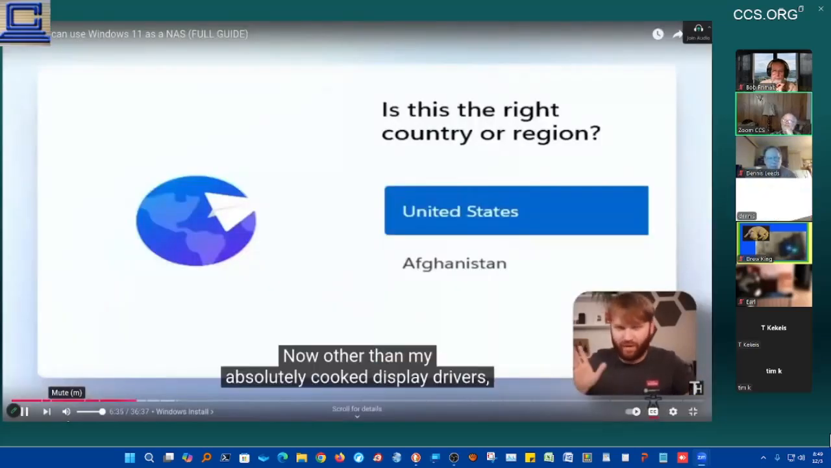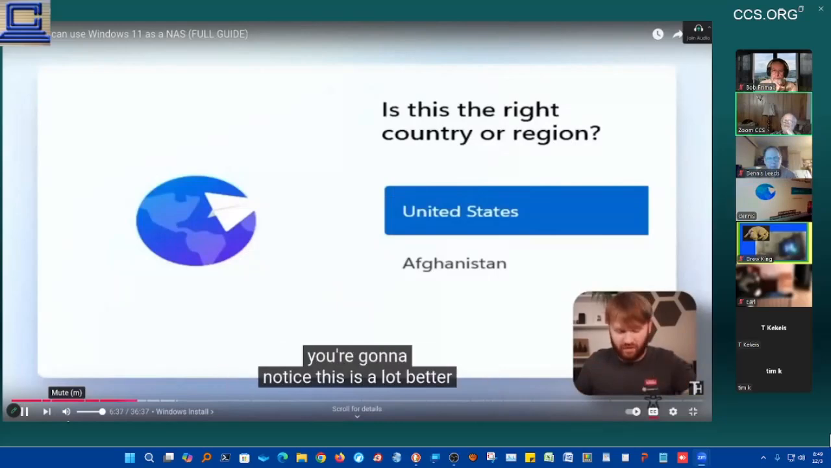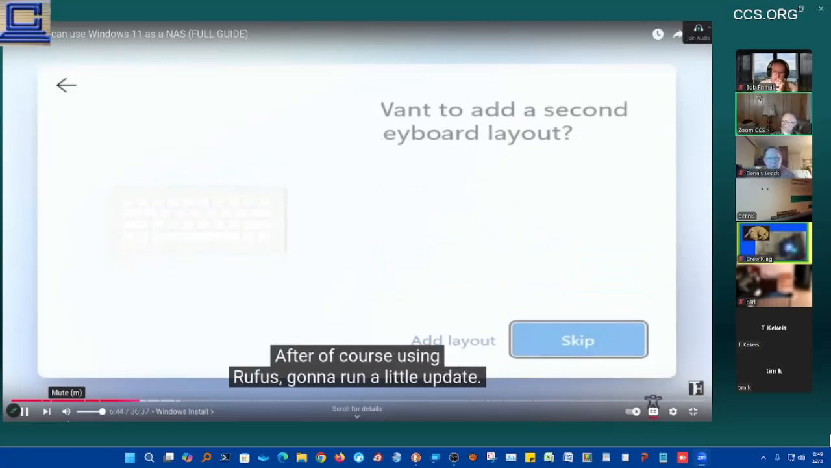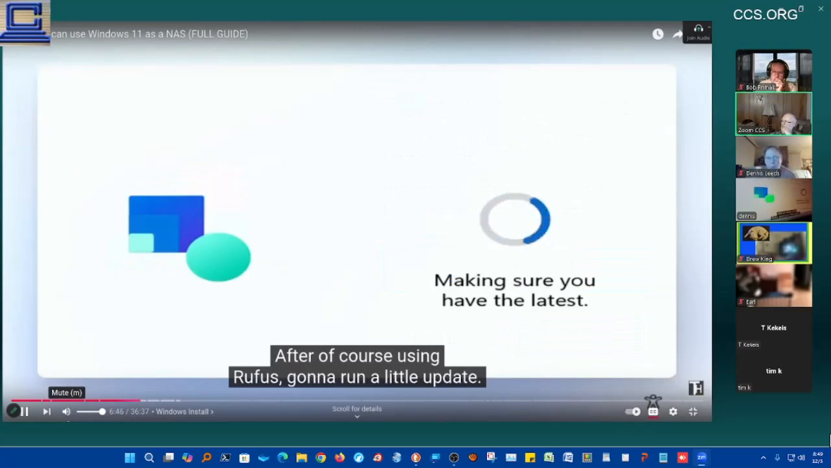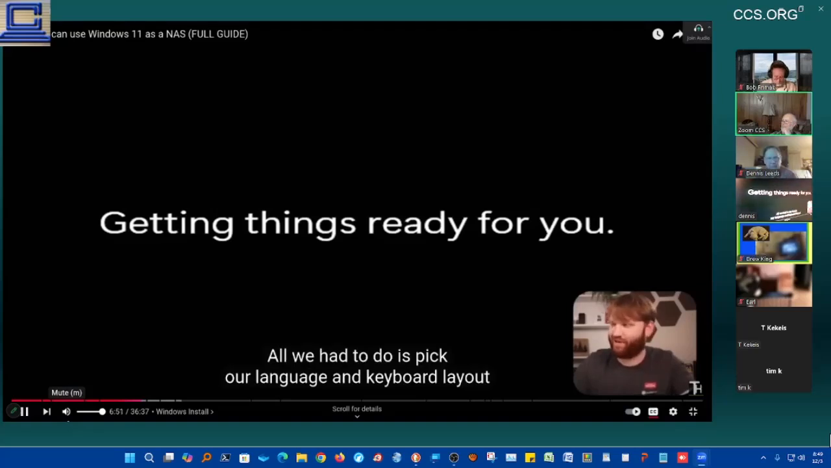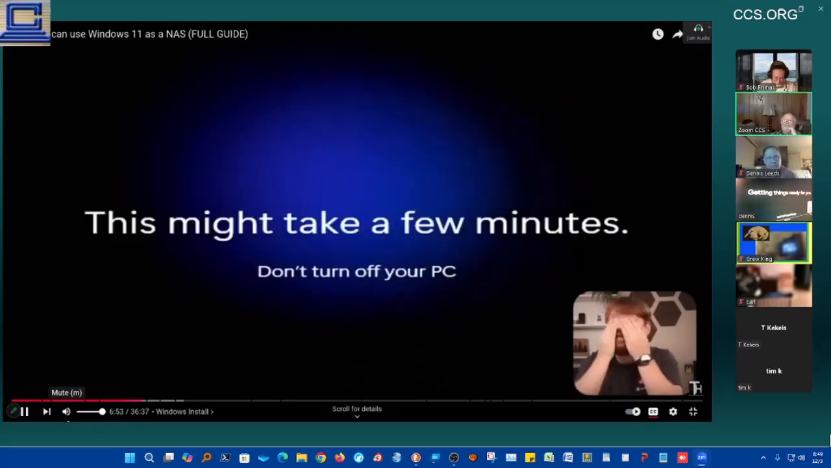There we go. Now, other than my absolutely cooked display drivers, you're going to notice this is a lot better Windows install experience than we normally get. After, of course, using Rufus. Going to run a little update. Hey, there we go. Just dropped us right in. All we had to do is pick our language and keyboard layout, and we're good to go. It takes forever.